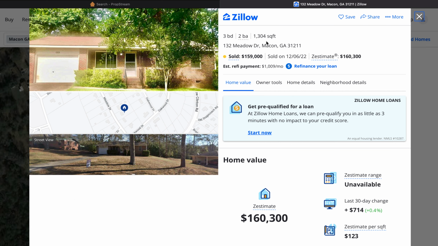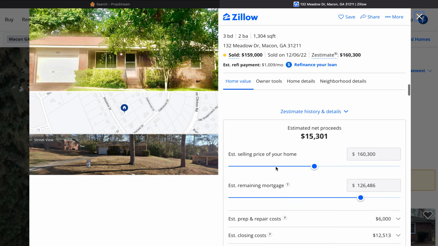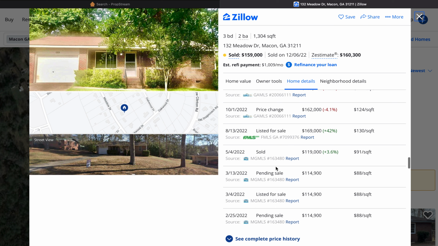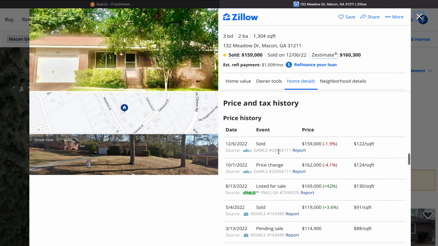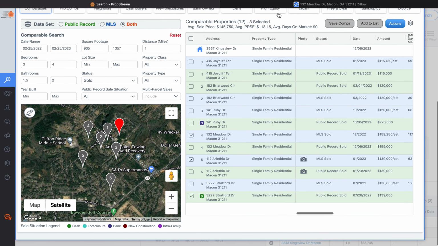This is a little bit bigger than the subject property, right? 1,300 square feet, but it did sell for $159,000. Unfortunately, there's not really any good pictures, but it's going to give us the history of the sale, which is kind of interesting to look at sometimes. It was bought for $114. Seems like it was quickly rehabbed and listed for $169. They did a price change and sold at $159. All right, so let's take a look at another one here. We're going to look at 322 Stratford Drive.